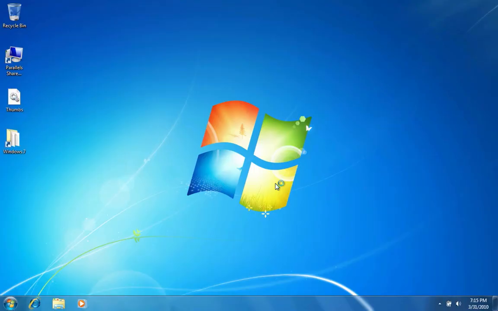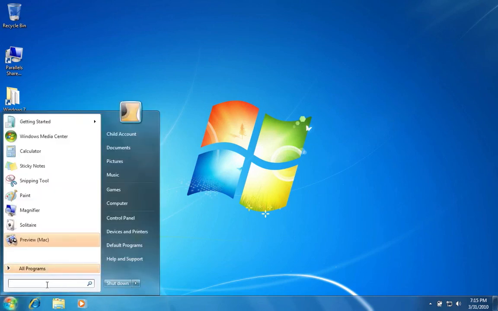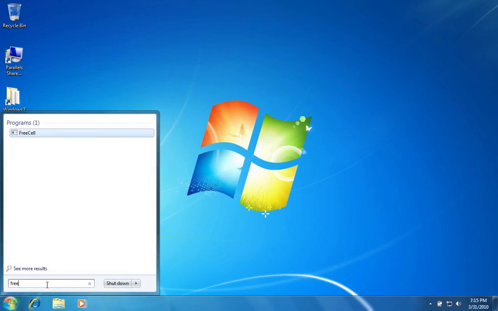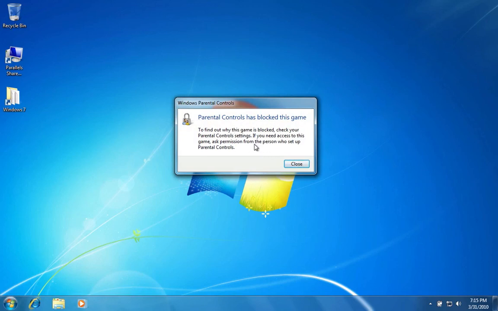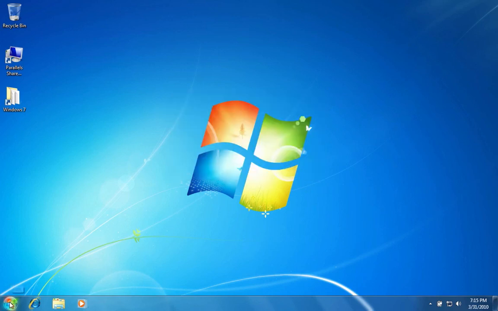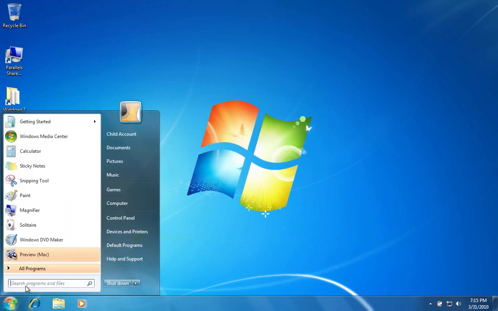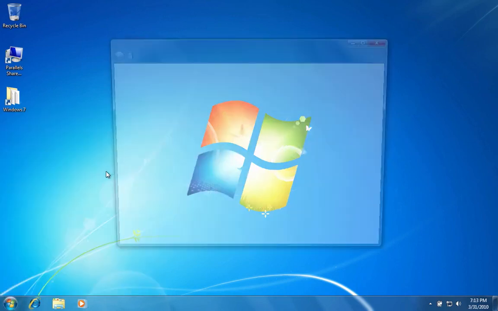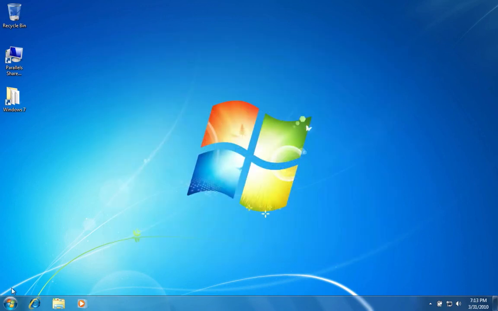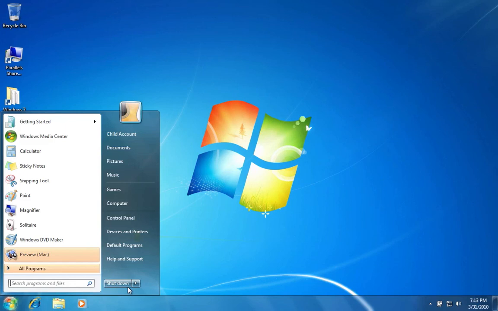So now I've changed that and we're in the child account, and I'm going to try and play FreeCell. If you remember, we did block that game, so I'm going to see what happens when I try and play FreeCell. And you can see that it comes up with a parental control, saying we have blocked this game. So this account cannot play FreeCell. And also, if you remember, we did allow the Windows DVD Maker, so I'm going to try and launch that program. And you can see that DVD Maker is launching, so they can use that program as we wanted.